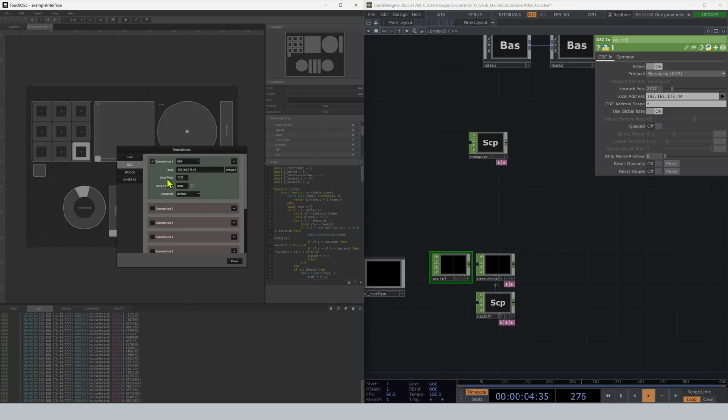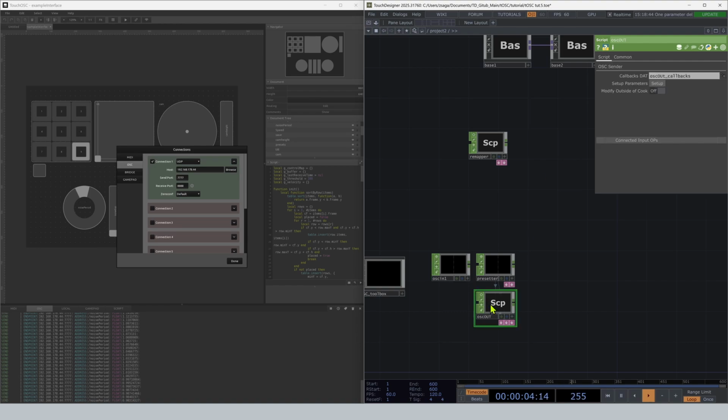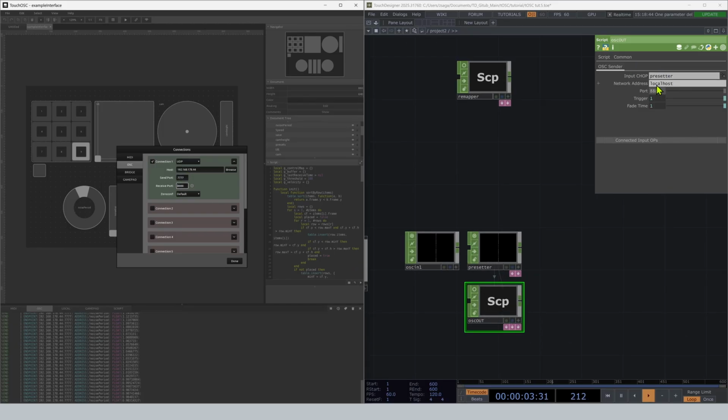And you need to make sure that send port here is equal to a network port in your OSC in, and then in the OSC out, we have also a port, and this port needs to be the receive port. So TouchOSC is sending on port 777 and receiving on port 888. And here in OSC out, we have localhost, because right now I'm running TouchOSC and TouchDesigner both on my computer. But when you run TouchOSC on your control device, you will have a different IP, which you need to enter here in the OSC out.